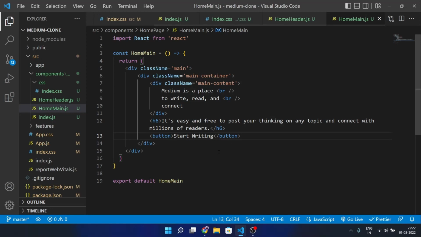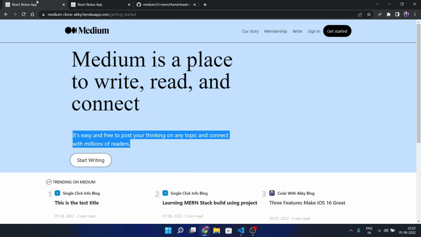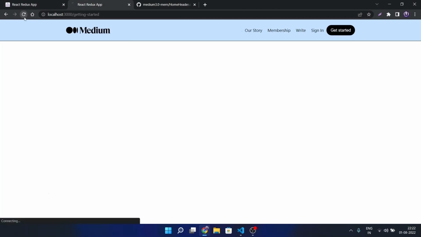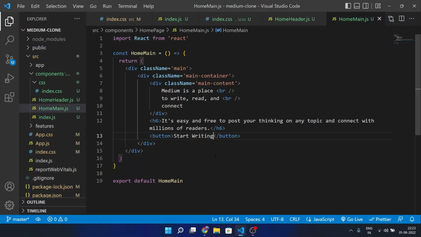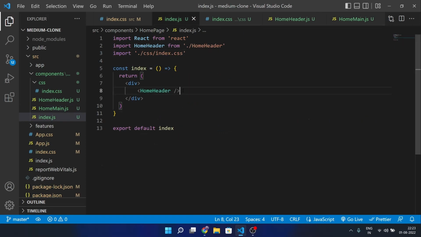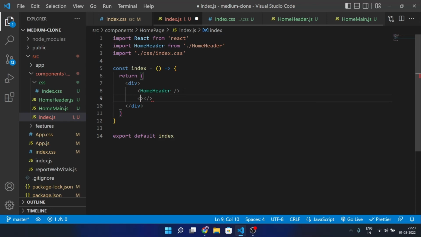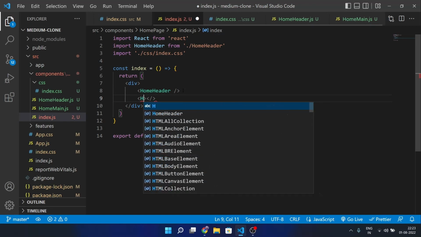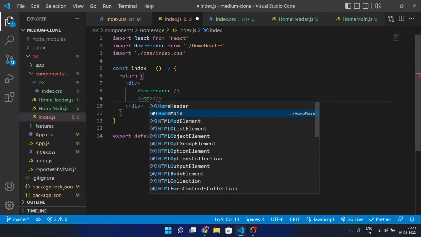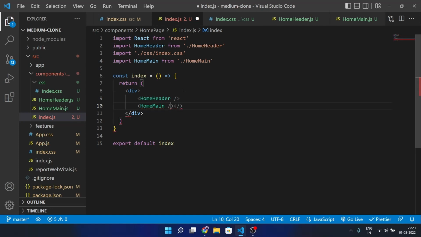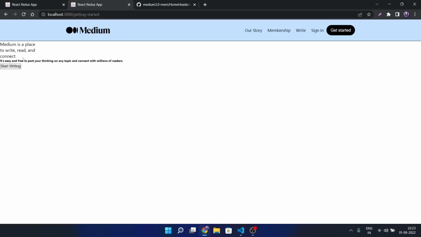Now let's save this. You can see the things are coming here. No, it is not coming. You know the reason why? Because we have not added this home main inside our index.js. So here you just need to add this home main. So we just need to add this home main here, and now when you save this, you will see that things are coming down here.